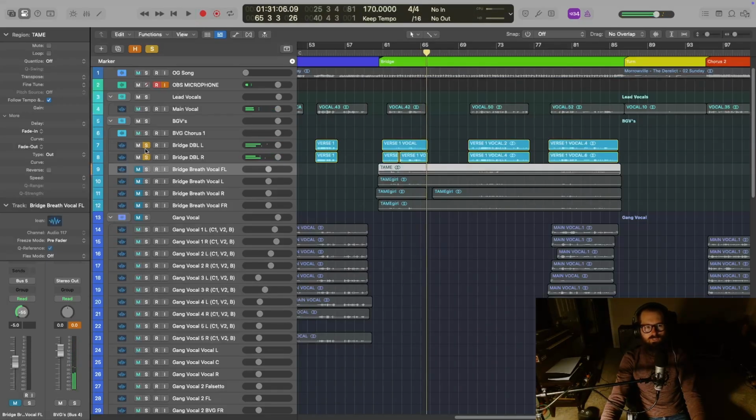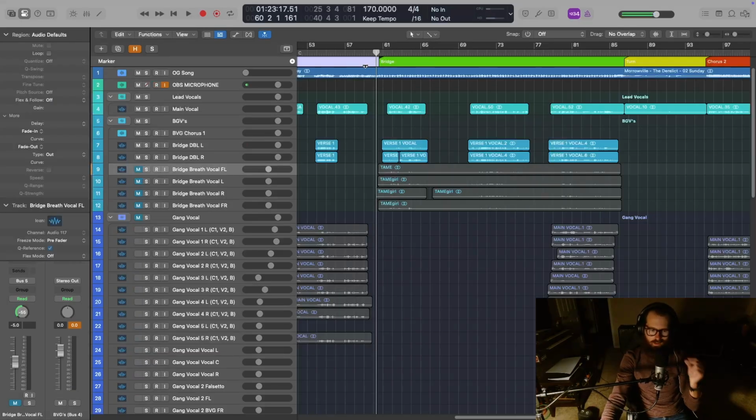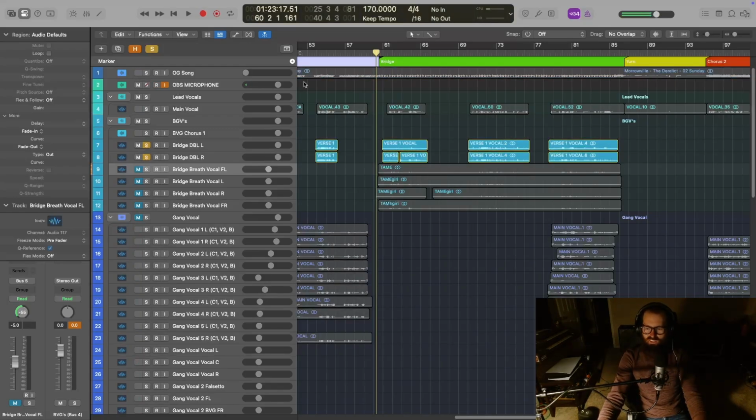Zach did a really good job on these backing vocals, though. I'm not sure what was in the vocal chain when he printed them last time, but just listen to them in the context. They got plenty of distortion. They're compressed. They don't need much.